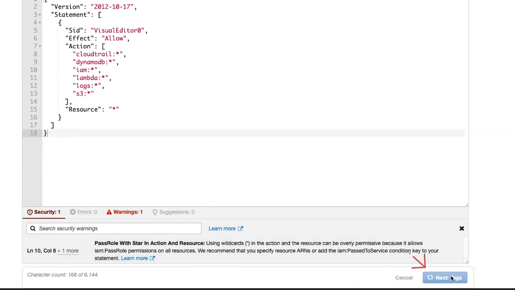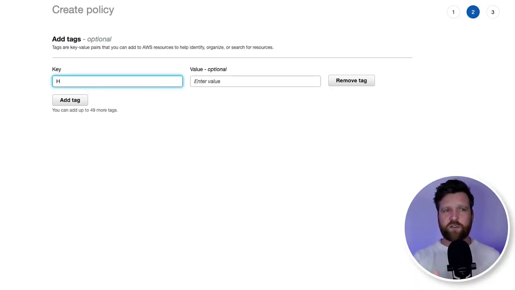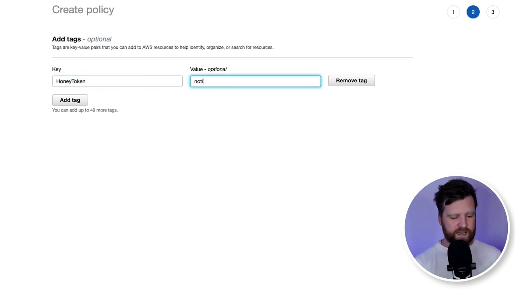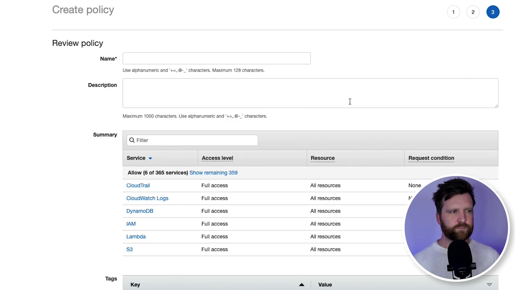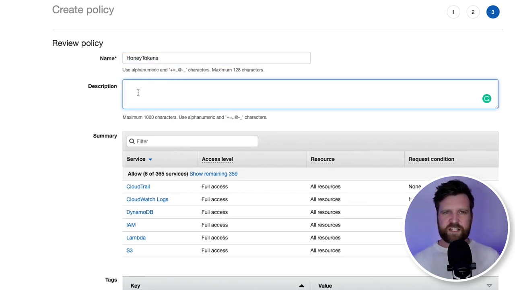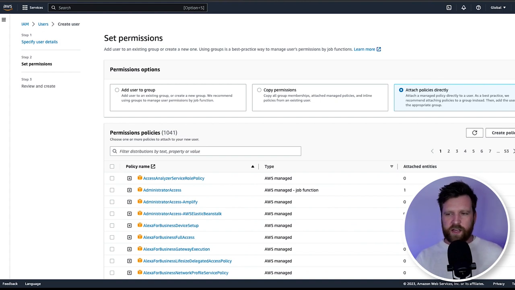And click on next. If you have lots of policies, you can create tags to help you find it again in the future. I'm just going to create a tag called Honeytoken. And we just need to give our policy a name and a description.